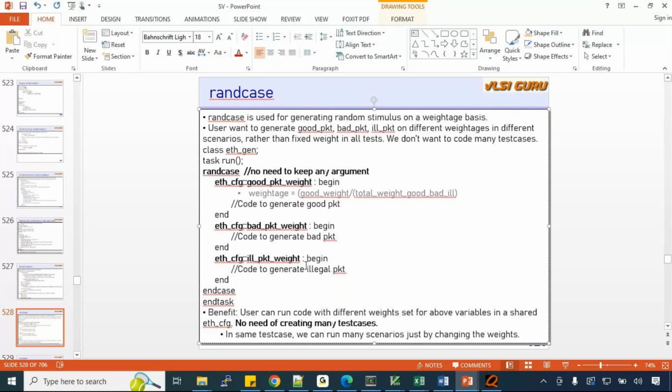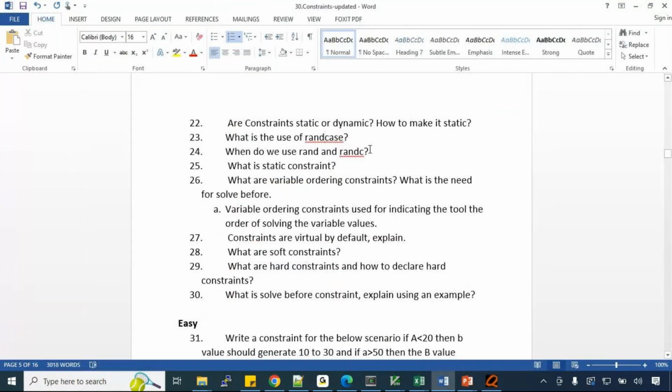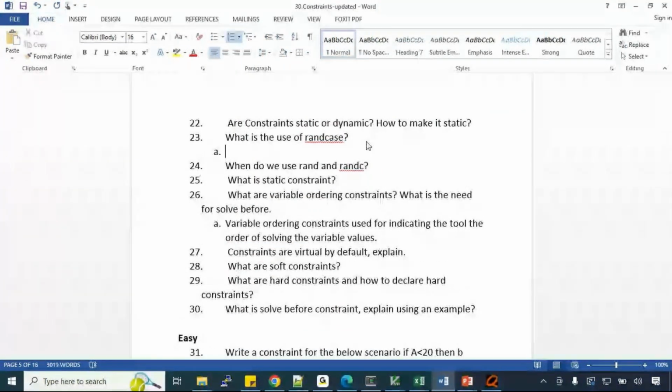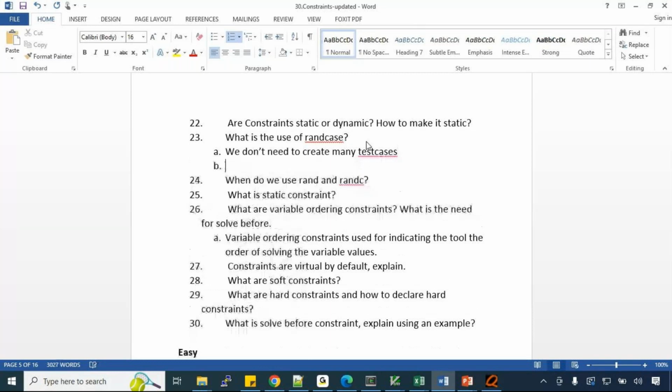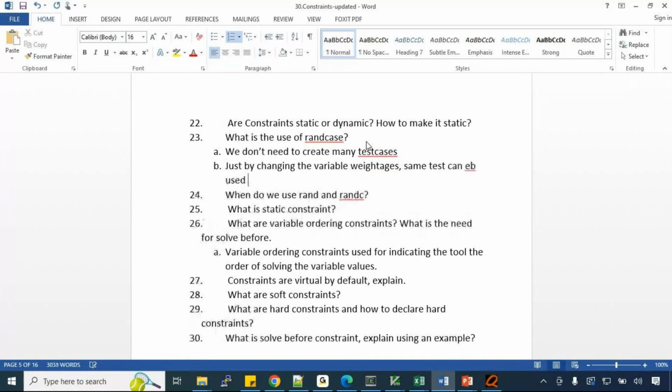So what is the advantage of randcase? We can have control. Not just control, the use case will be that we don't need to create multiple test cases. Just by changing the variable weightages, the same test can be used to generate multiple different scenarios. That's important, right?